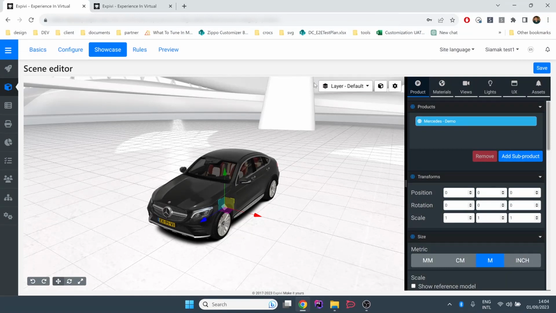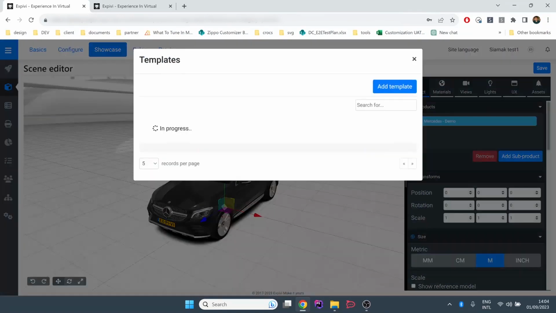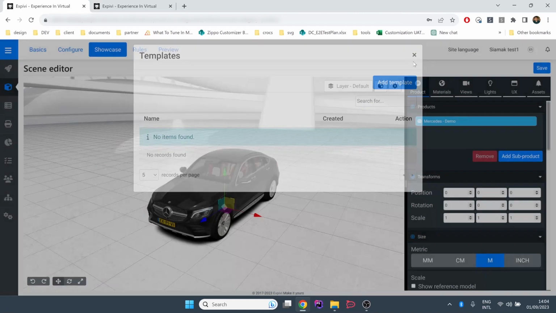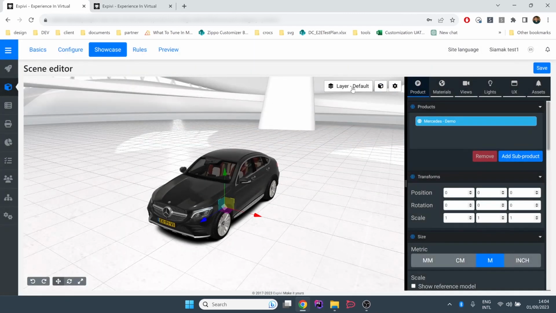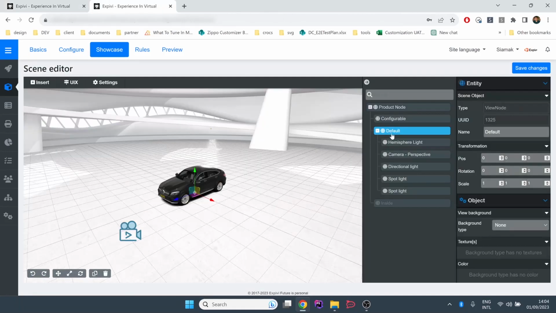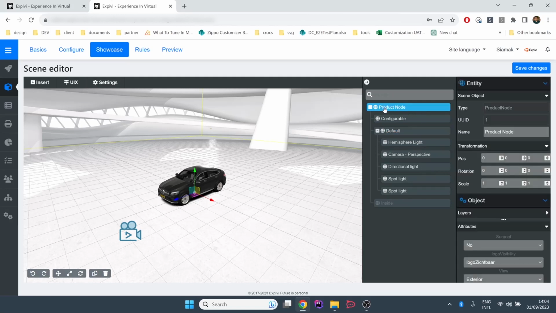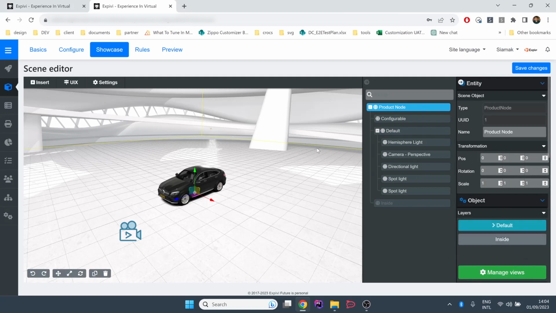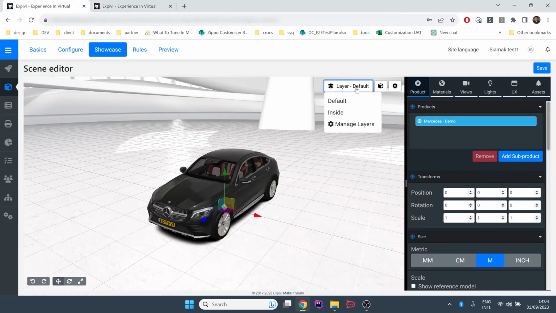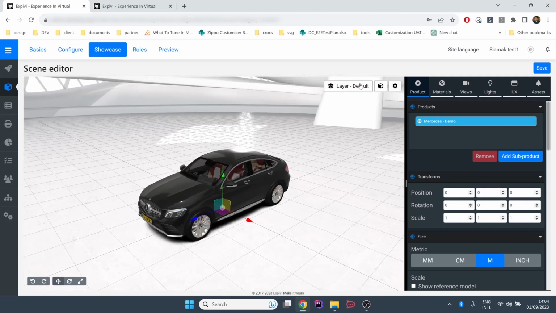of the layers. In the previous version, we had different layers that could be created for a product: the default layer, the inside layer. And the management of the layers under the product nodes has been moved to the top right of the layer management component, which provides you the same management tool to do the management of layers.